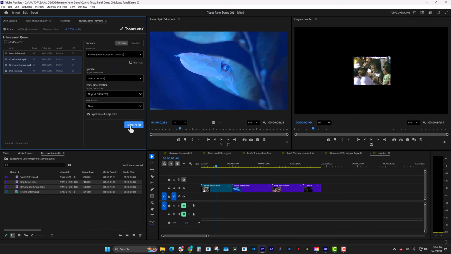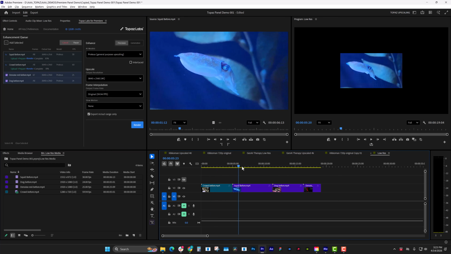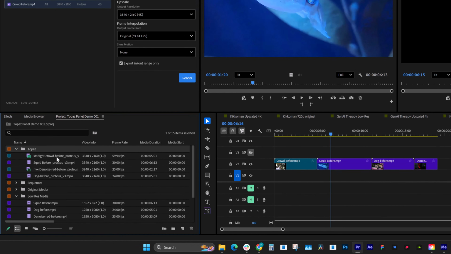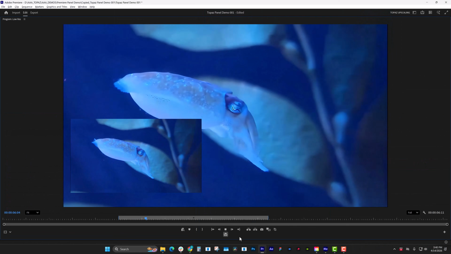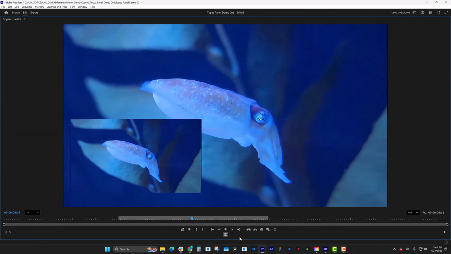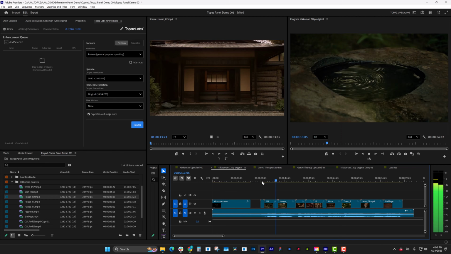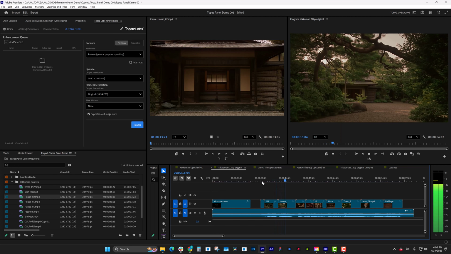After choosing our settings, we'll select Render All. Now this will send the clips to the Topaz cloud for remote processing. And because we are running as a Premiere panel, we are not tying up system resources by rendering locally. We can continue to work in our timeline. When the files are done, they'll show up here in a Topaz folder, and we can see the clips are upscaled to 4K.